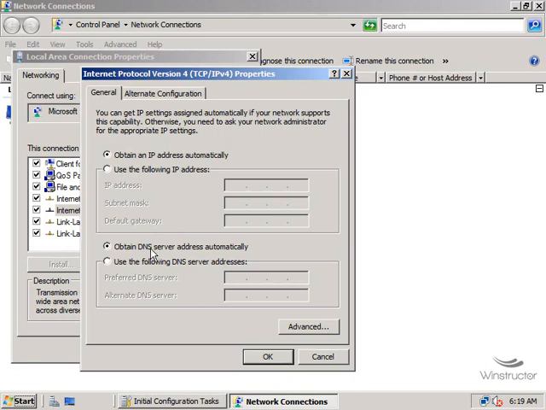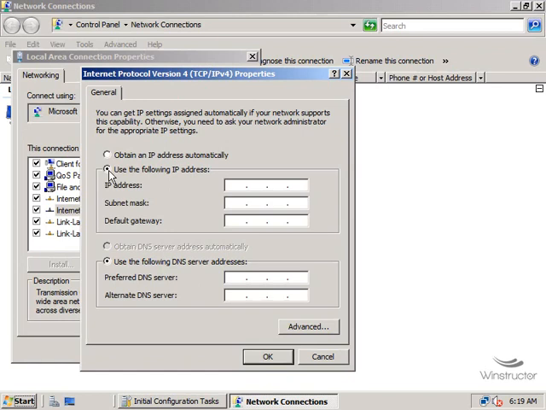But we want to do this manually, so we're going to choose this radio button here to use the following IP addresses, and we're going to need to enter in an IP address for this machine. So I'm going to enter in 10.32.0.78, and I'm going to hit Tab on my keyboard, and that's going to fill in the subnet mask for me automatically. I'll hit Tab again, and in the IP address field for my default gateway, I'm going to enter in my default gateway, which is 10.32.0.1.